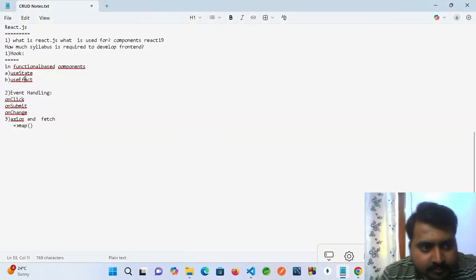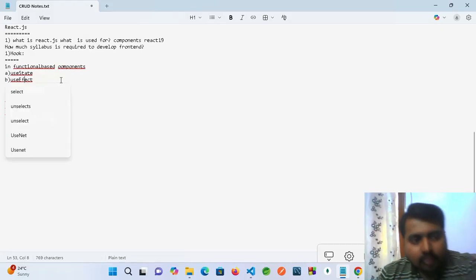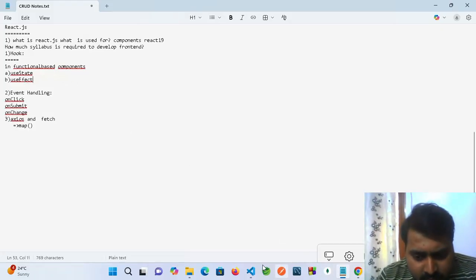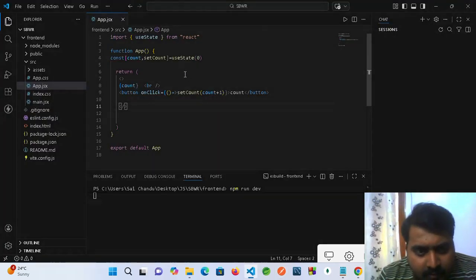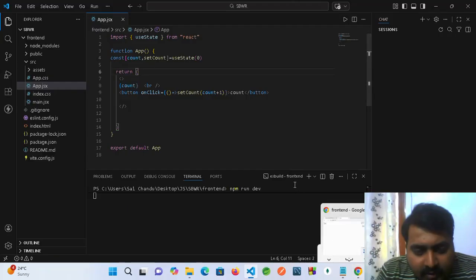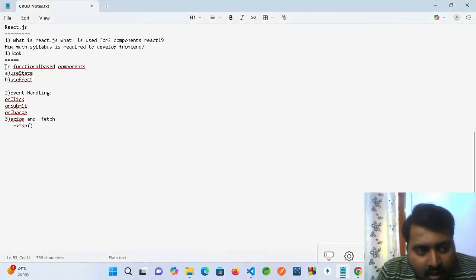Okay, useEffect. This is the second most used hook. Where do we use it? For getting the API data we use useEffect. First of all, lifecycle methods will be there in useEffect itself, like componentDidMount, componentDidUpdate, componentWillUnmount. Okay, that will be there.